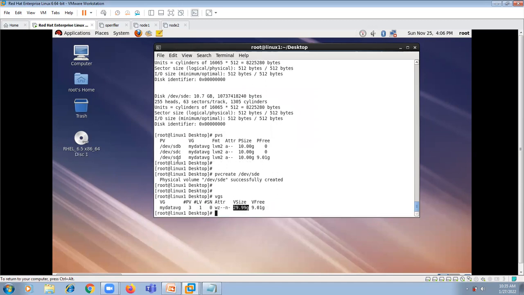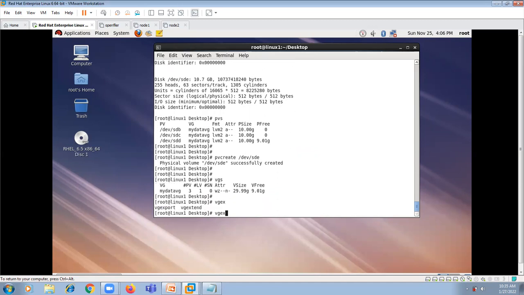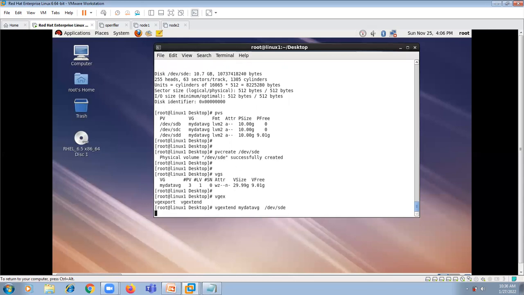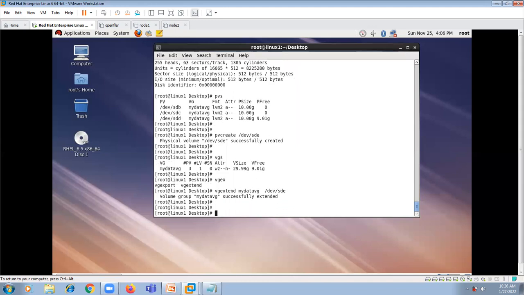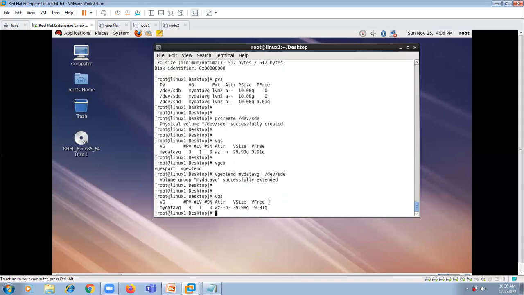I would like to add one more disk, that is SDE here. So what will the command be? vgextend. What is my volume group name? My data VG. And the new physical disk is /dev/sde. See, it is extended. So what is the size now? The free space is 19 GB.